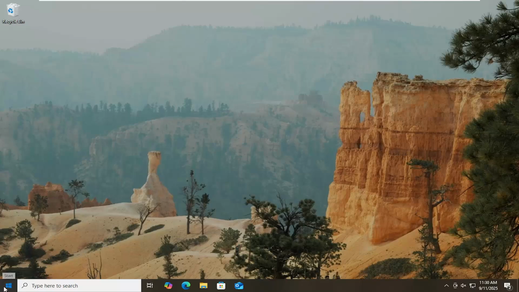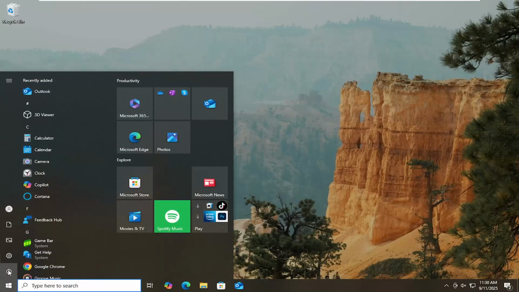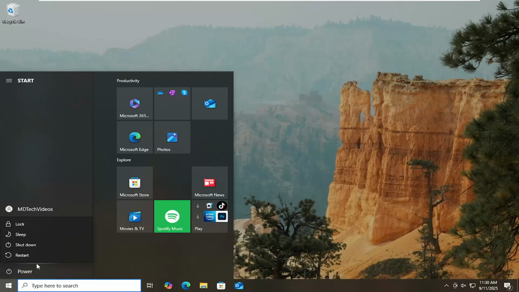So all you have to do is open up the search menu or start menu and select the power button icon, and then hold down the shift key on your keyboard while selecting restart, and give this a moment for Windows to launch into the troubleshooting menu.